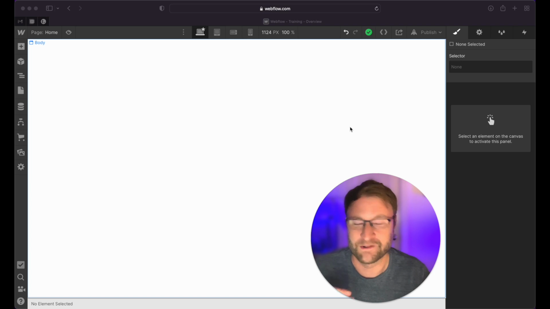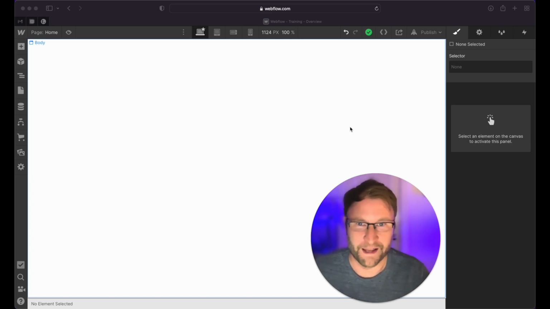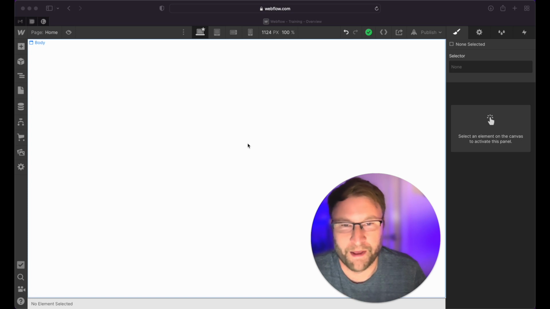I'm going to set this up and use the vernacular hopefully you're used to, and if not, leave a comment, let me know. So let's start at the top left. We're going to start with the plus sign. And really what we're going to be doing here is talking about adding elements. So this main area is effectively the HTML page.